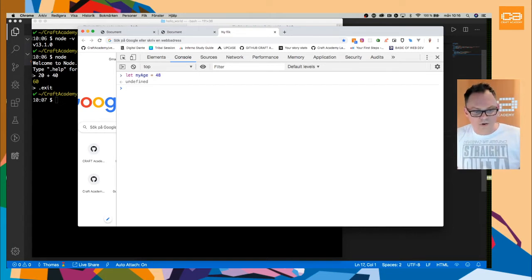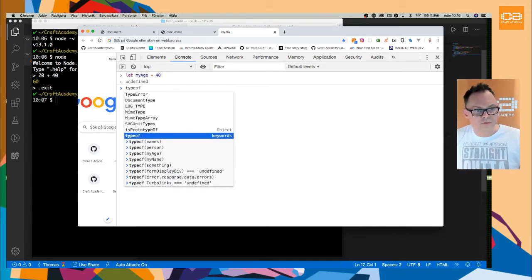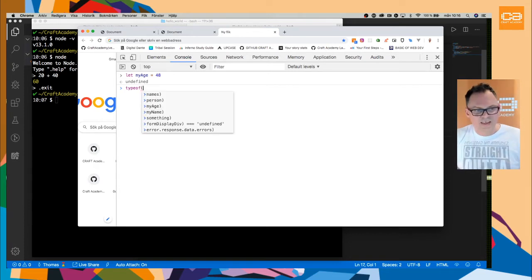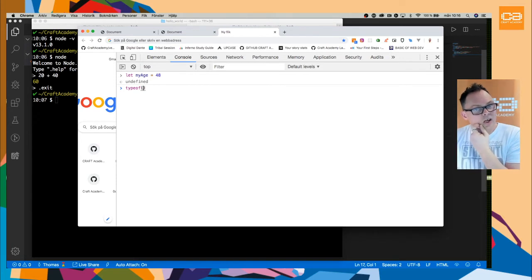And so I can always check the type of my value by using the typeof function. It's not the best function ever, because it gives you sometimes very confusing answers. But in this case, if I just check the type of 48, it is a number, and if I check the type of the value stored in the variable my age, it's also a number, of course, right?